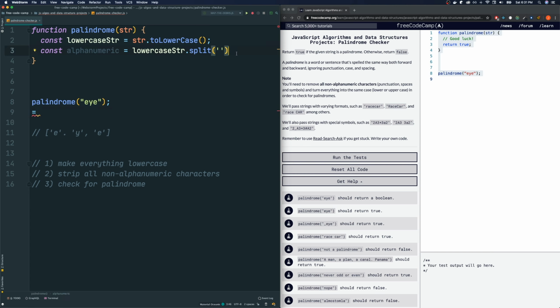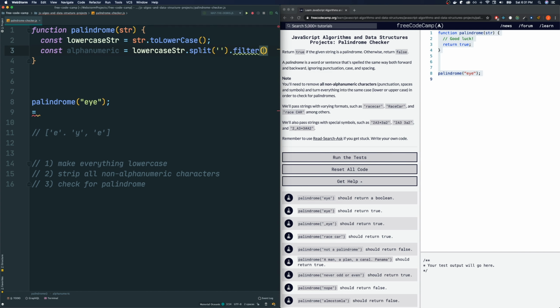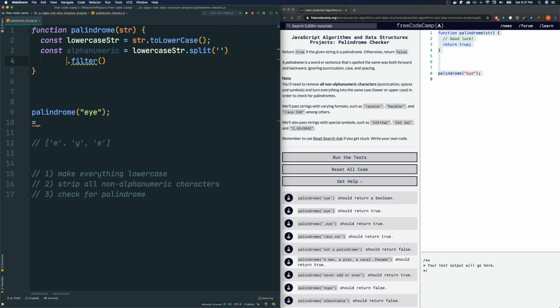So now that we did that, let's separate. How about this? We'll just chain it for now. So right after we split it, I'm going to invoke another method called filter. So let me just put a little space here just so that we have some breathing space, like so.